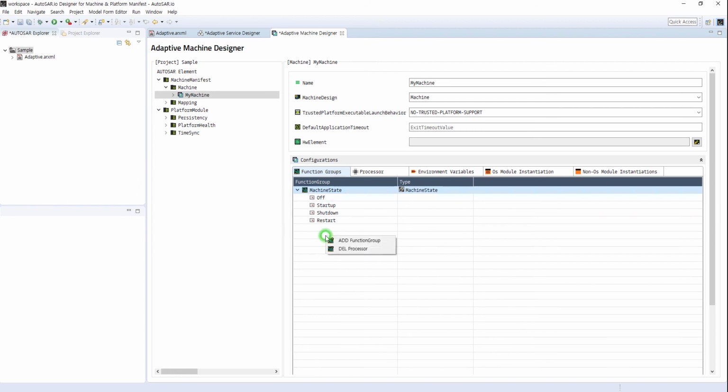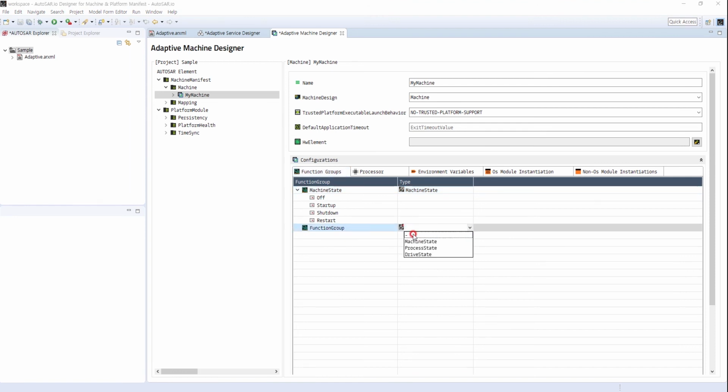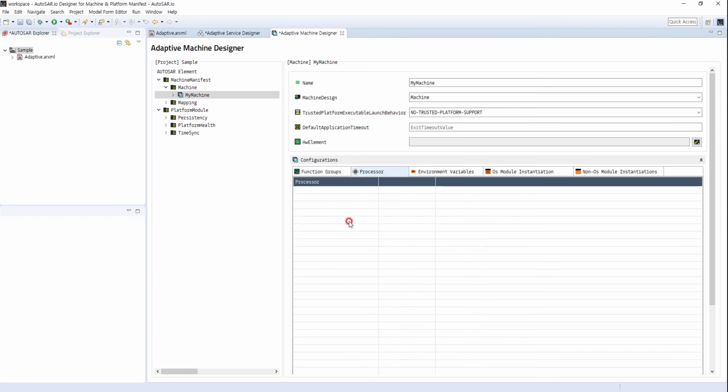Next, create drive state in the same way. In the type, select drive state and change its name to drive state as well. For the next step, I will add processor. Right-click in the Processor tab and select Add Processor.